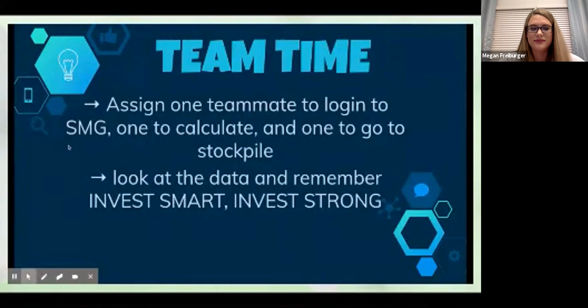So for team time for week 2, I would tell them to assign one teammate to log on to the stock market game. I don't think it works very well if all of them log in or try to make trades. So I say one person's in charge of actually entering the trades. Assign one person to be the calculator that calculates how many shares they need to enter in. And then one person's kind of the researcher going to Stockpile and checking on the current prices. And then I bring them back to our tip of the week: invest smart, invest strong.